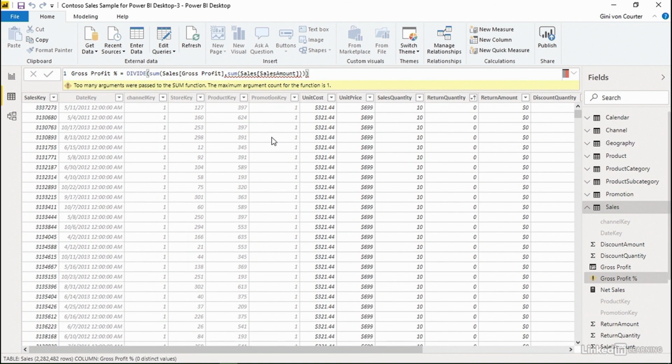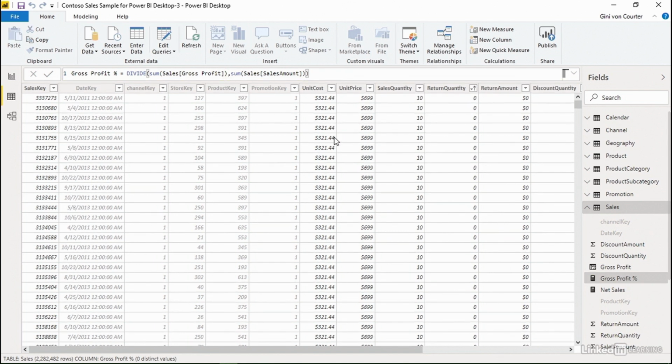It says there were too many arguments. I have one too many parentheses, I believe. This is our problem. I didn't terminate that. So DIVIDE SUM, and it was pointing me to the numerator. Now let's go look at the denominator. That looks good. And let's try this. There we go. Gross profit. Divide the sum of gross profit by the sum of sales amount, and we should be getting a number. Let's go see how this works.